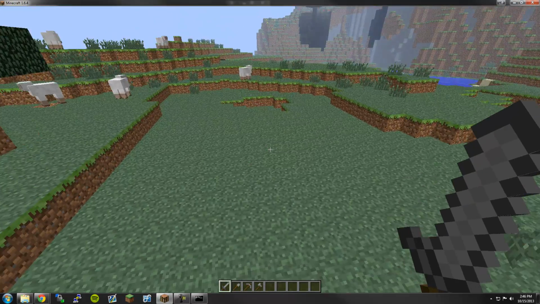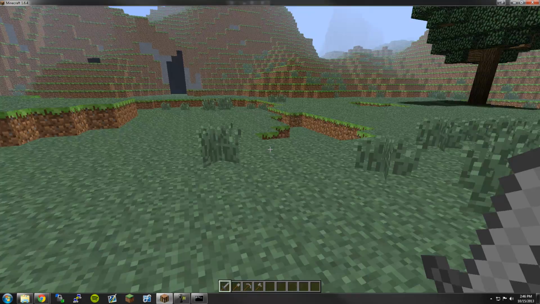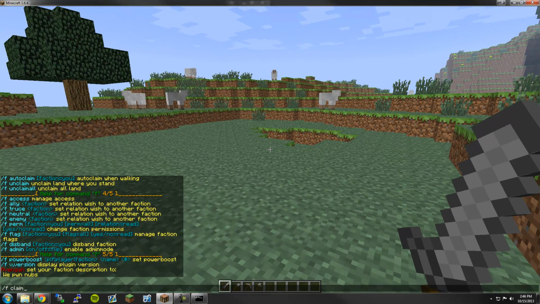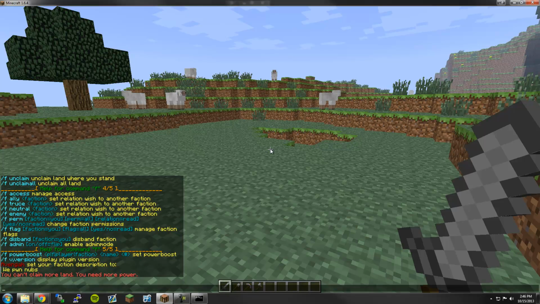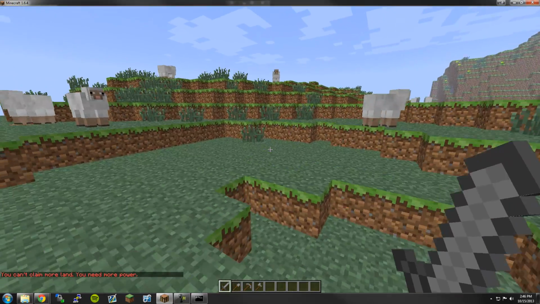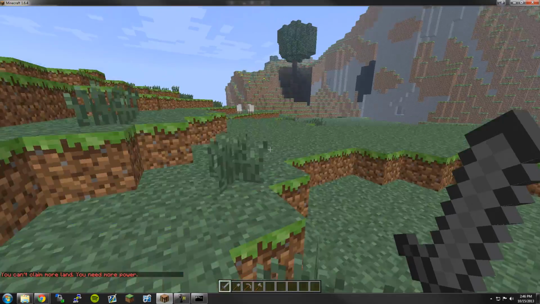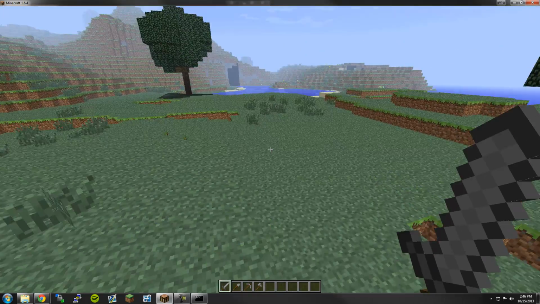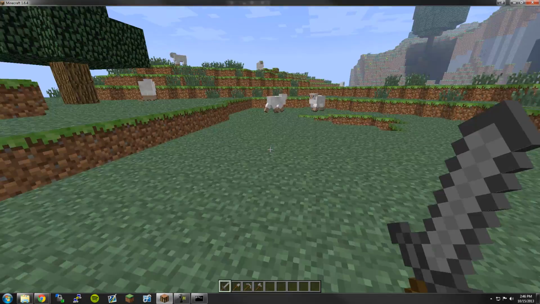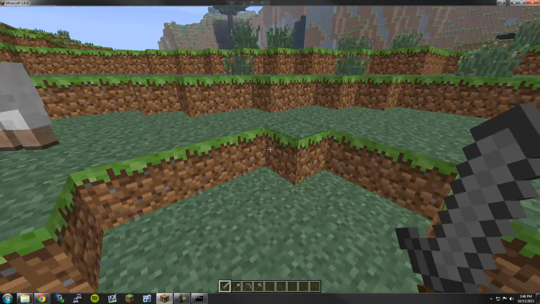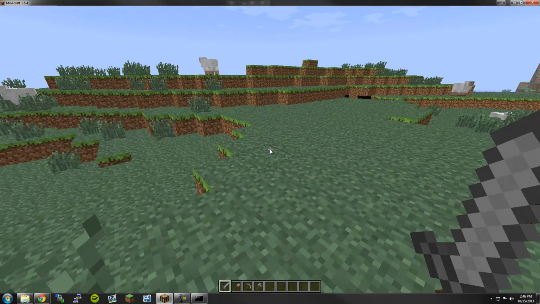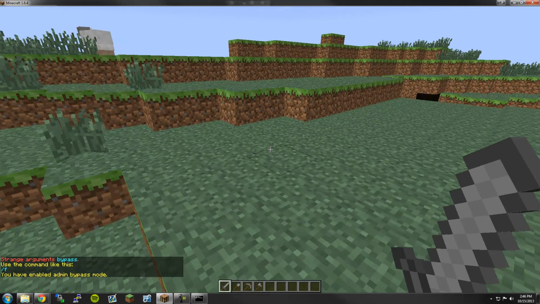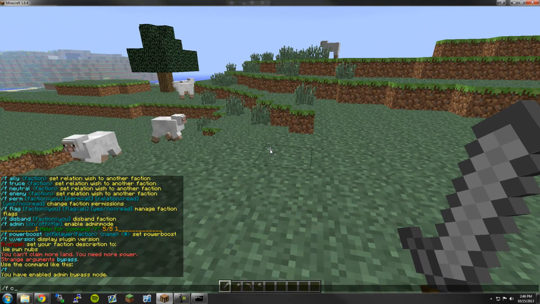So you have to claim some land. For your faction, you need to claim land. So I'm just going to do F claim. I need more power. Power is pretty much when you kill someone, you get power, and if you die, you lose power. You can't claim land until you have power, so it forces you to kill people. However, since I don't have anyone playing with me, I'm just going to use my F admin. There we go. Now I don't need power and I can just claim whatever I want.